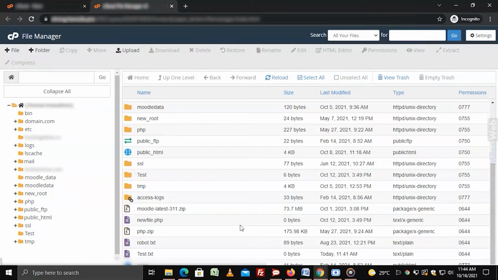With this method, you can rename any of the files or folders of your cPanel hosting.